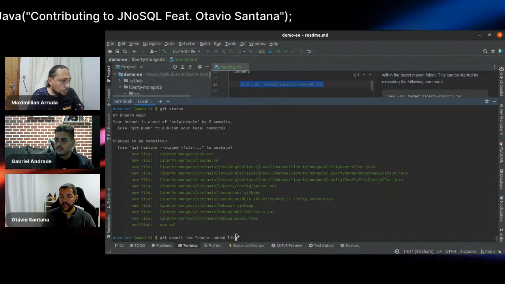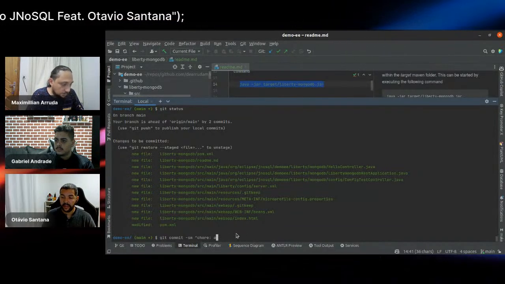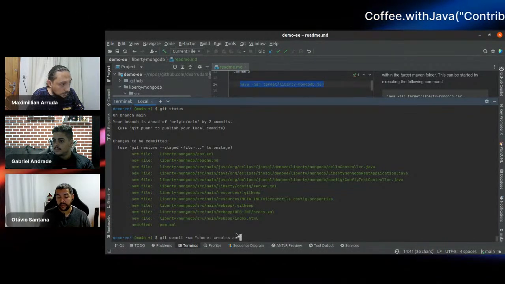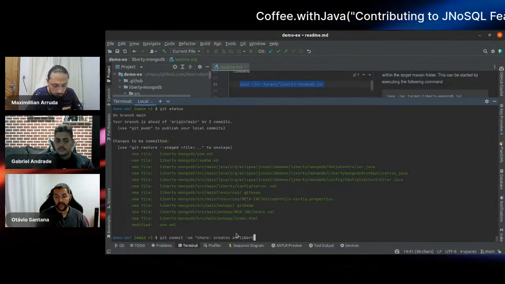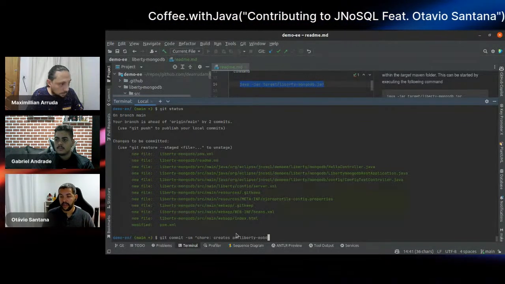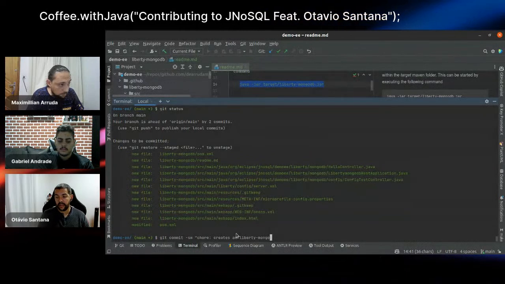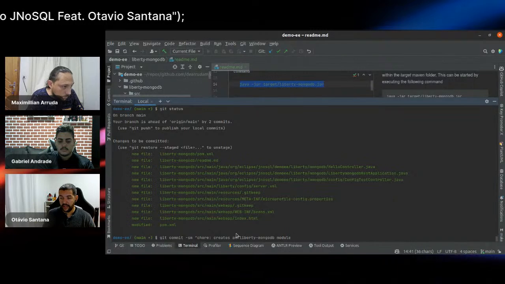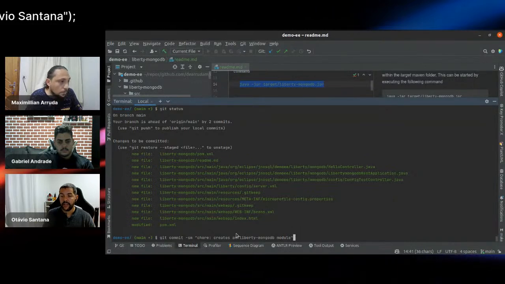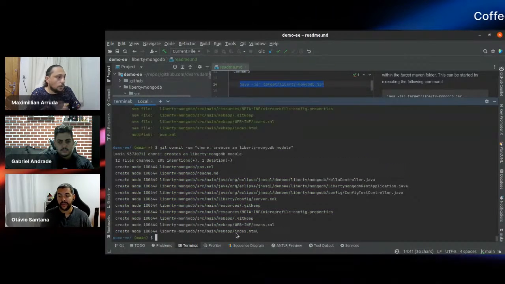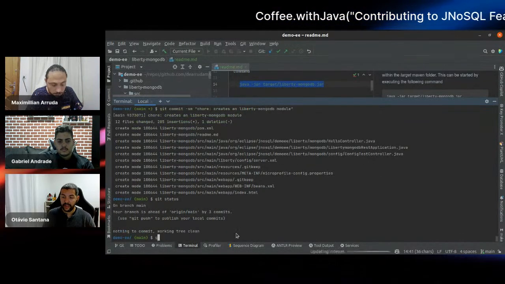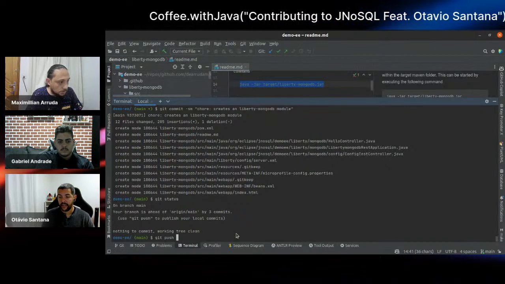Creates a Liberty MongoDB model. Am I right? Yes, it's a good one. Okay. Everything is ready. So git push.